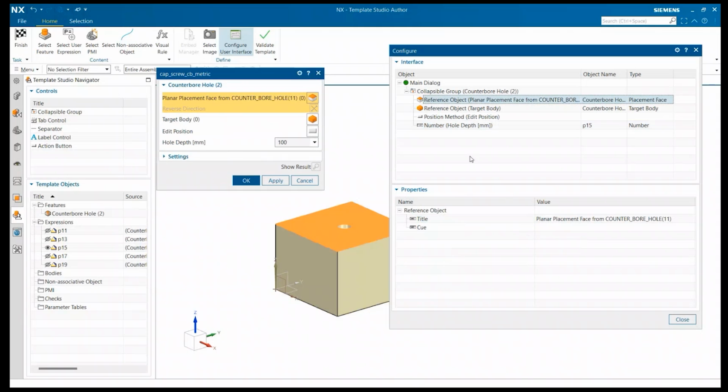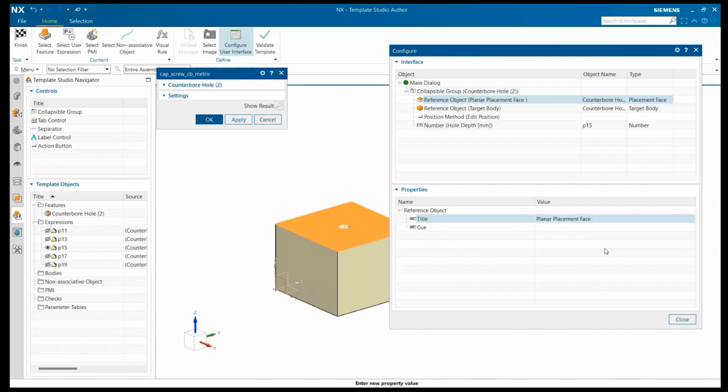So also this reference object, I don't really like it having a name like that. It's a little bit long and kind of confusing. So I'm just going to get rid of this portion. We'll keep it as planar placement face. That sounds pretty good. Same with this collapsible group. We don't really need that 2 on the end of it. We'll just keep it as counterbore hole.